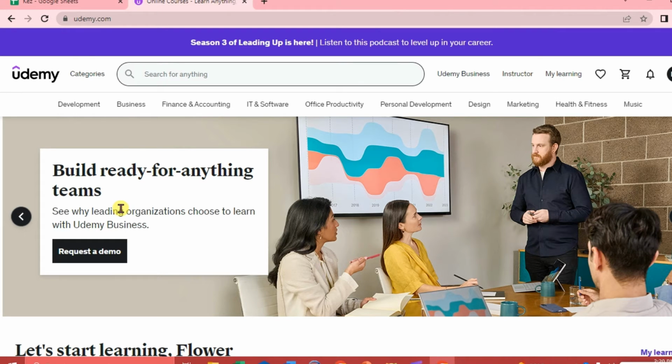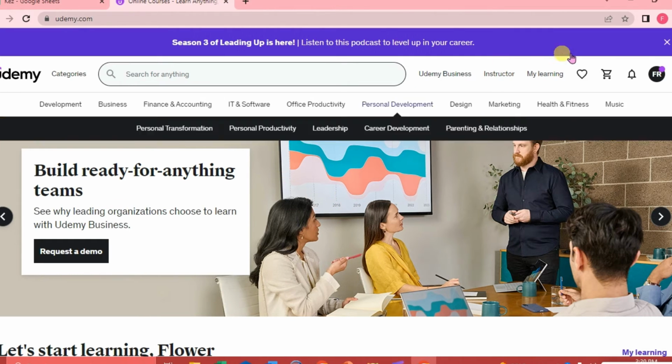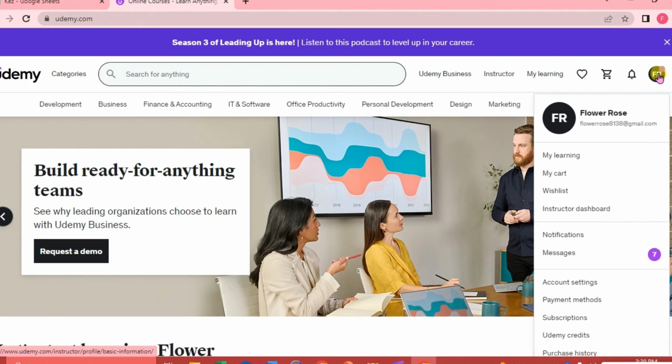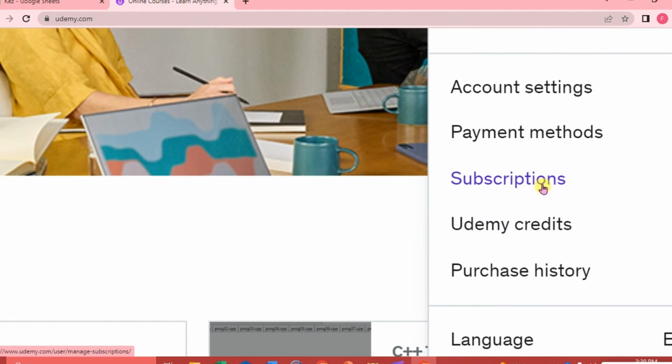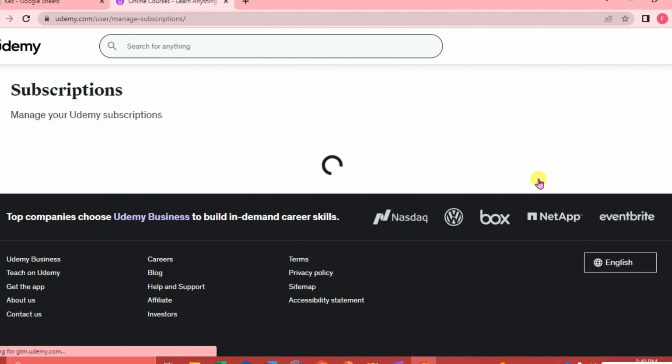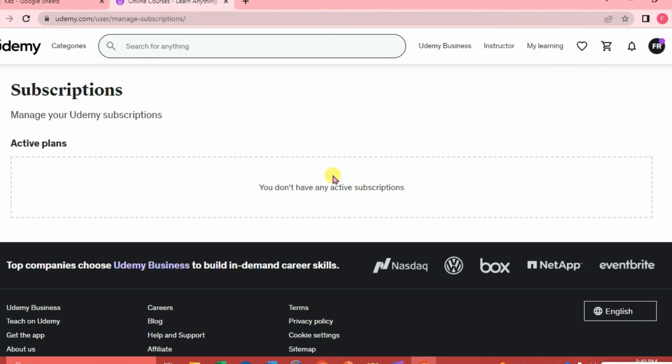Now, if you are on a paid course, then of course you can cancel your course anytime that you want. So we're just going to go to our profile at the right hand corner of our interface, scroll down and click subscriptions. Here in this part, you can see all of your subscriptions, and you will be able to cancel them here. We don't have any active plans or subscriptions as of now, but if you do have, then of course you can cancel it anytime.